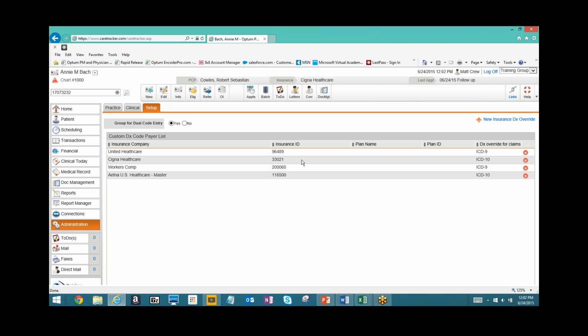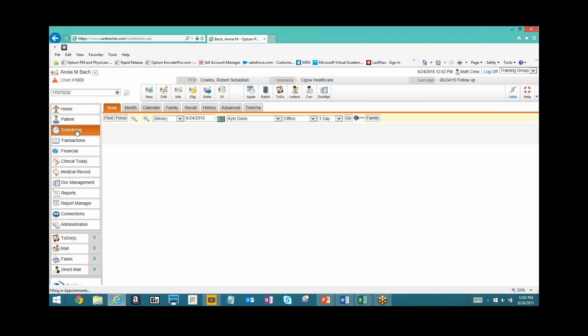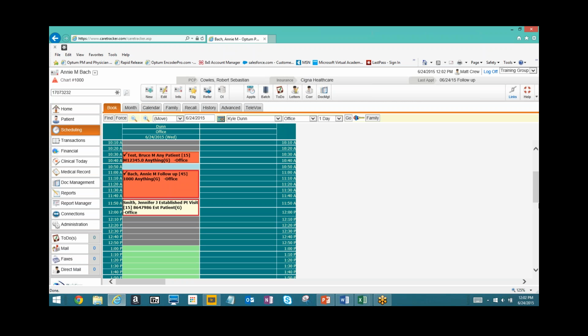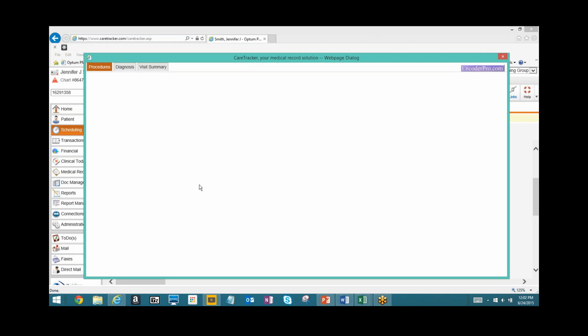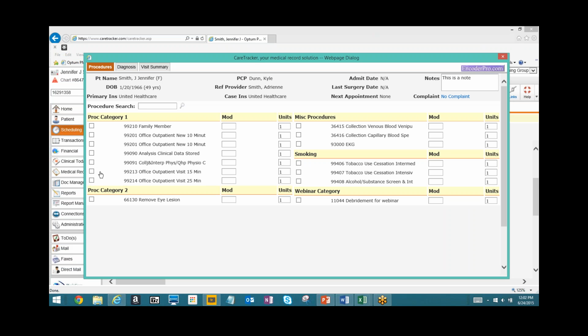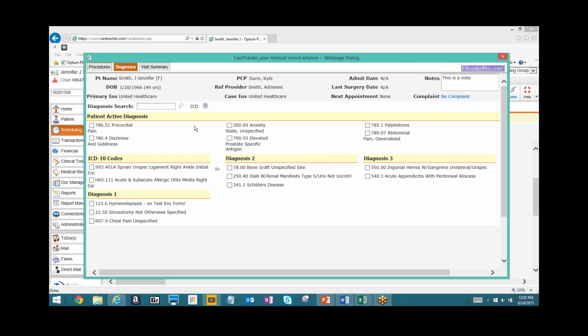So once you've got dual coding turned on, we're going to go to our scheduling, and you can of course either do this from the visit or from clinical today to get to the visit, but I'm going to just go ahead and do a visit for this patient. And I'm just going to pick an office visit. On the diagnosis, I'm trying to think of which one I was having luck with before.